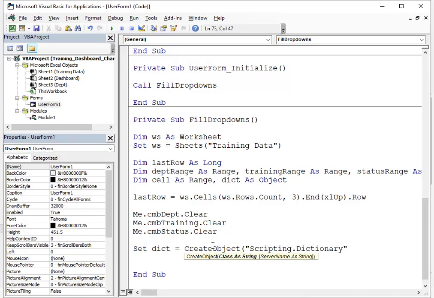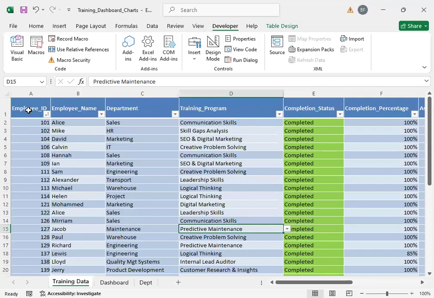Okay, remember, don't forget the quotation mark. So we're gonna first populate the three CMB combo boxes. We'll start with populating the department drop down, which is in column C, right? Let's check. Column A, ID, name. So the department is column C. The training program is column D, and the completion status is column E.